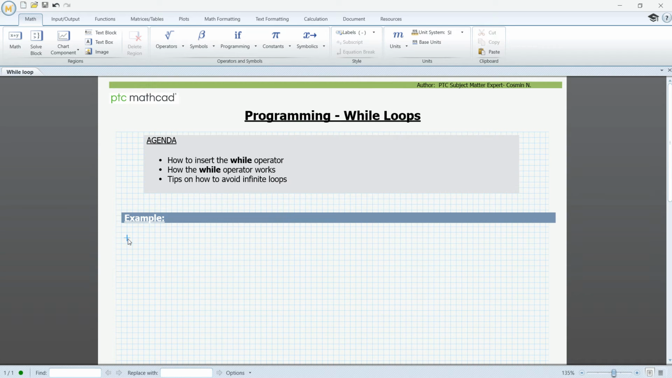Hello everyone. In today's video I'm going to talk about one of the looping constructs in Mathcad Prime, the while loop. You are going to learn how to insert the while operator in a Mathcad worksheet, how the while loop works, and I am going to give you some tips that you must keep in mind when working with this construct. So let's get started.